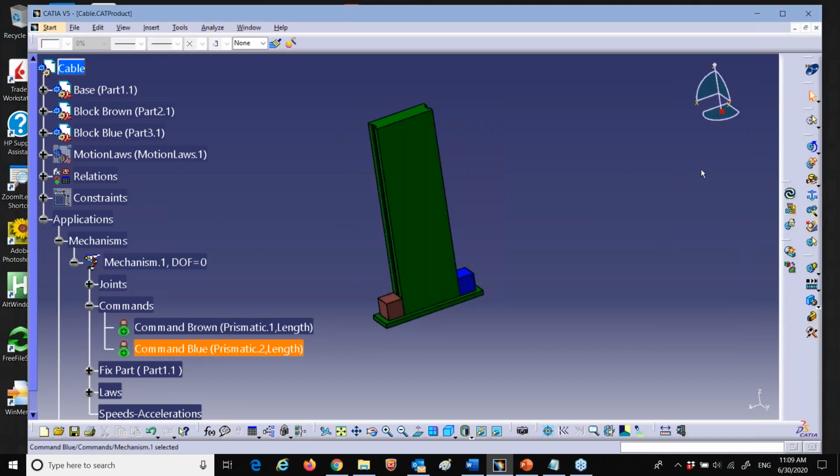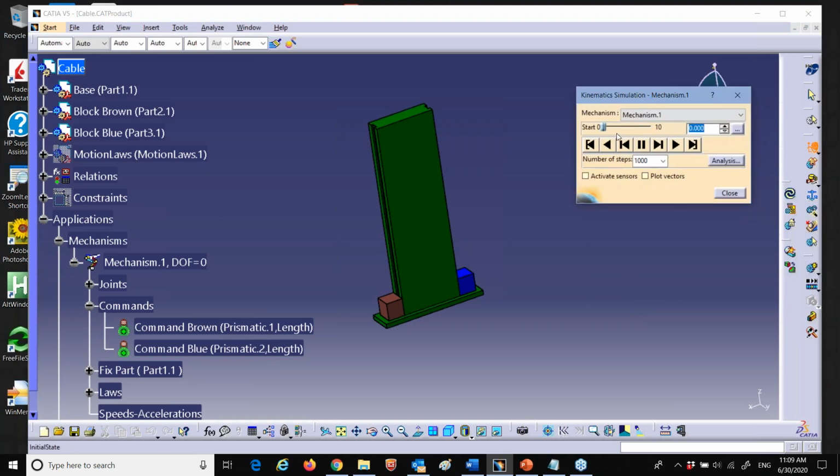Okay, and we are done. So now instead of simulation with commands, we're going to click simulation with laws. Now it's controlled by the same time parameter, and I'll just run a quick simulation. You see that the first block starts moving, and the second block, as you see, it's traveling half the distance because it has the half speed.